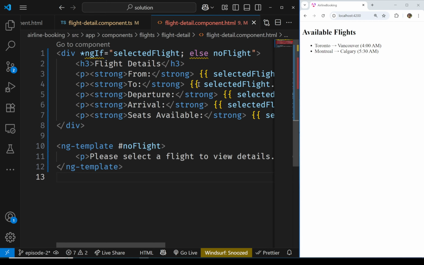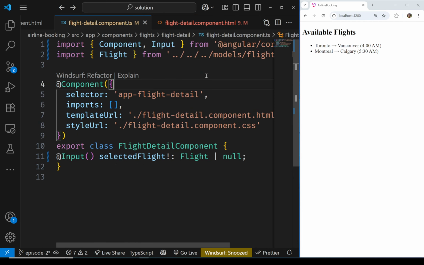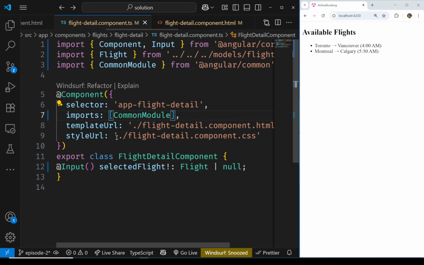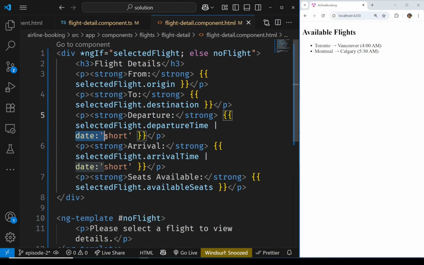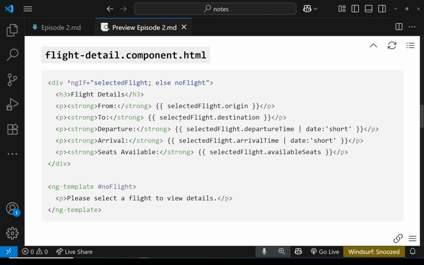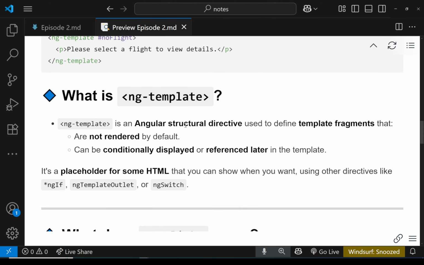And I am going to talk about these. But before I do that, let me import the common module. Whenever you're using these, for example pipes, or when you are using directives, like for example ngIf, you have to import the common module. So let's talk about the template. It is not that difficult if you have some experience developing Angular applications.